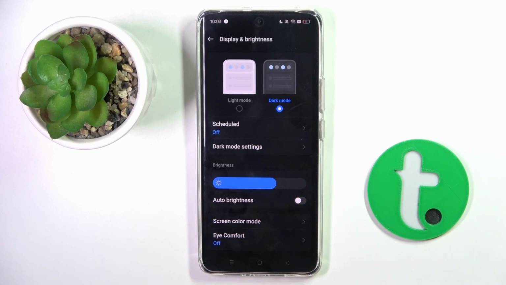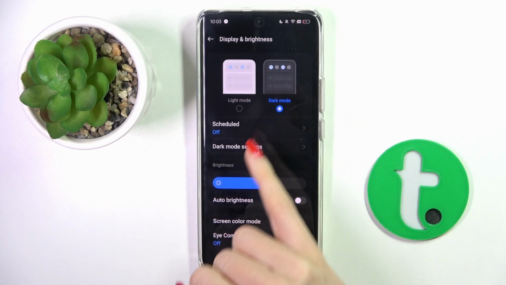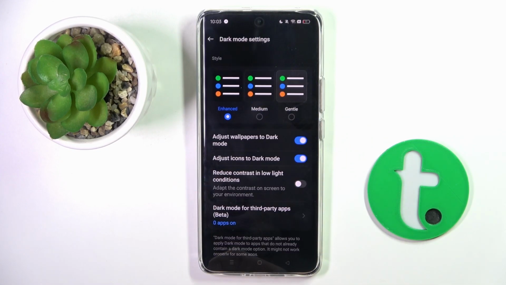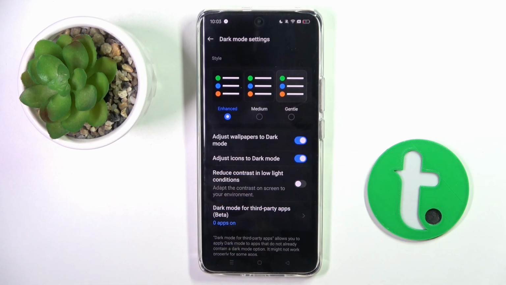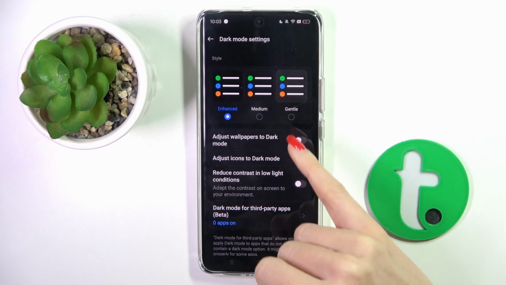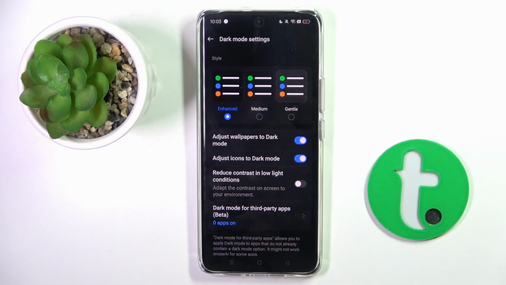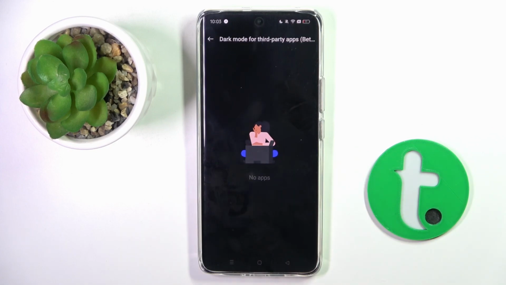If you want to customize it, just mark scheduled to schedule it, or enter dark mode settings and apply gentle, medium or enhanced. Then you can adjust wallpapers to dark mode, or you can deactivate this feature. Then also you can adjust icons to dark mode, reduce contrast, or set some third-party apps for dark mode over here. So this is it, that will be all.